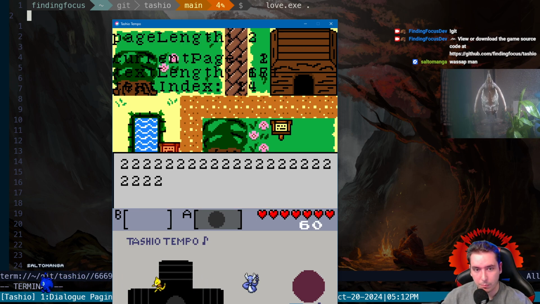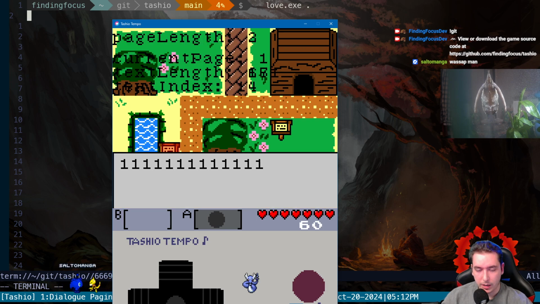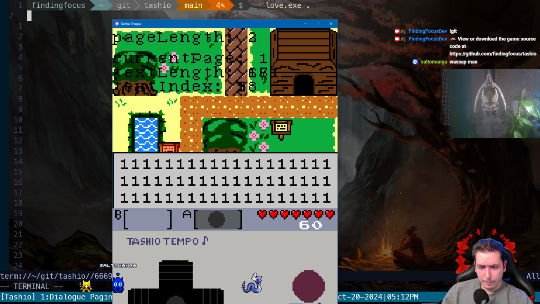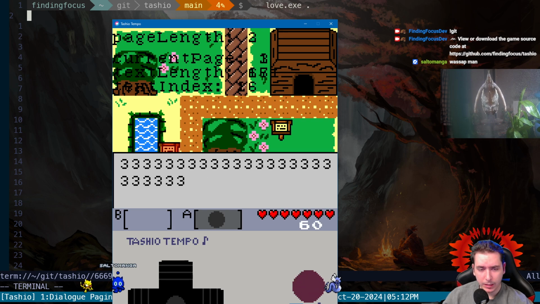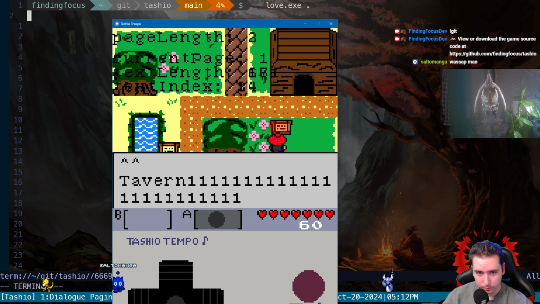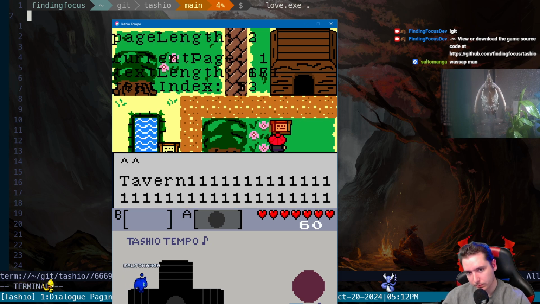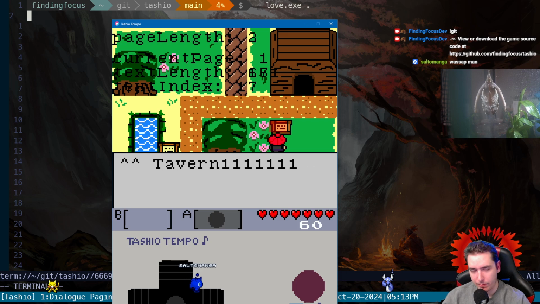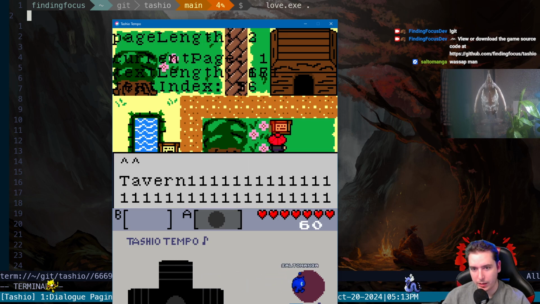This is good. We've got multiple pages of dialogue. We're getting the auto wrapping, which is nice. And it looks like it gets reset properly. The other problem is here. It thinks this tavern is on one line, so it moves all of that tavern over to the next line.